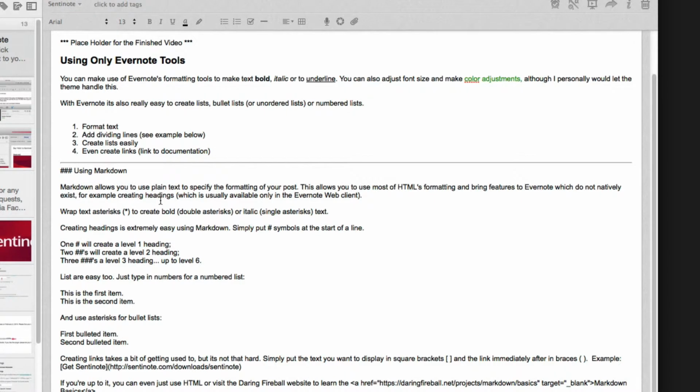The other thing to note about Markdown is that it gives you some features that aren't really typically found inside the Evernote tools up here. Some of the tools are available in a web client if you know what shortcuts to use, but in general terms, these are HTML features that are not necessarily supported by Evernote.